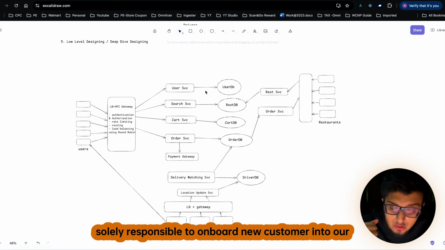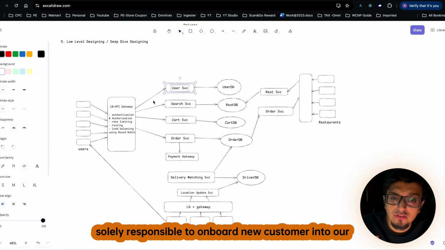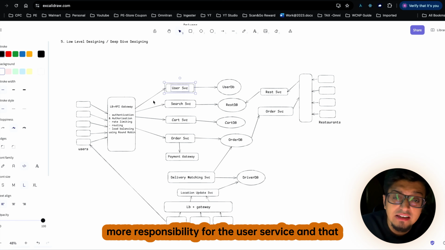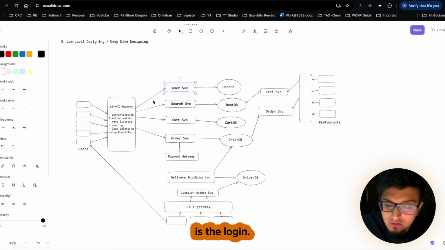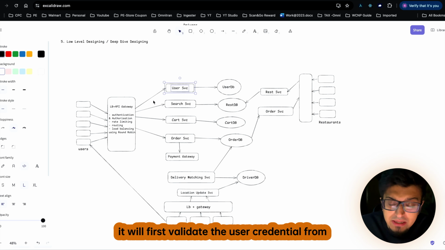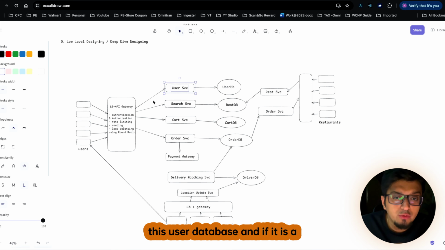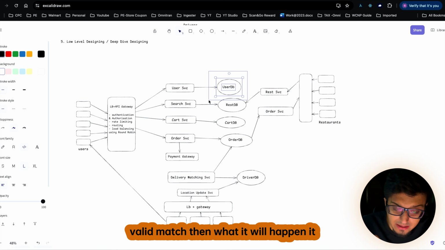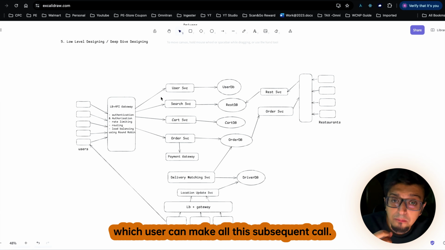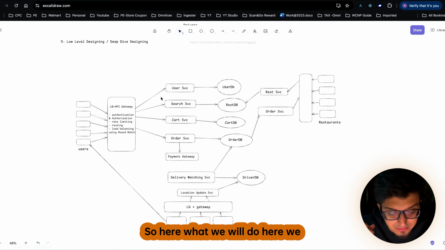As you know, the user service is solely responsible for onboarding new customers into our application. Along with that, there is one more responsibility for the user service, and that is the login. Once the user logs into our application, it will first validate the user credential from this user database. And if it is a valid match, then it will give in response a JWT token by which the user can make all the subsequent calls.